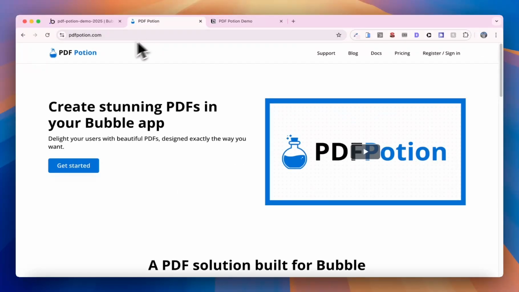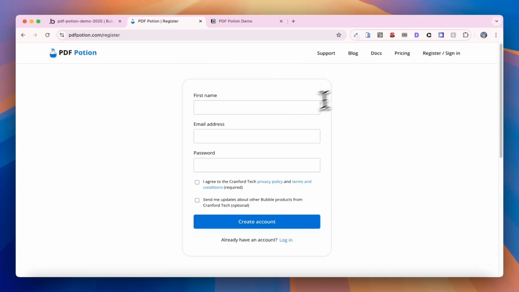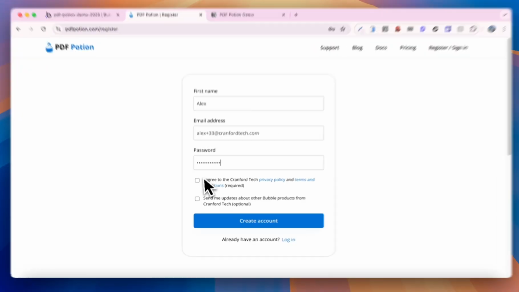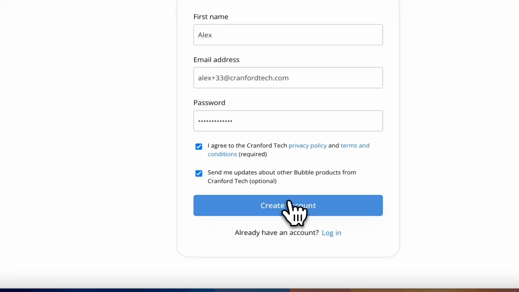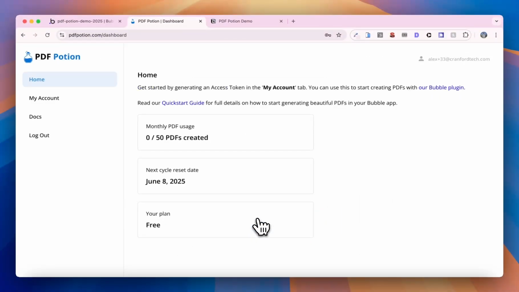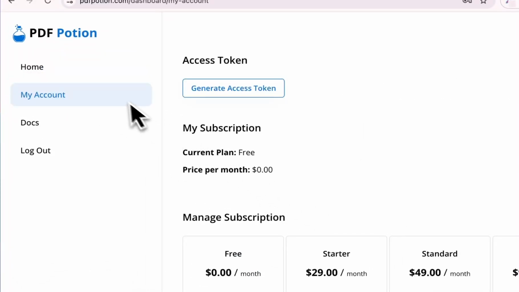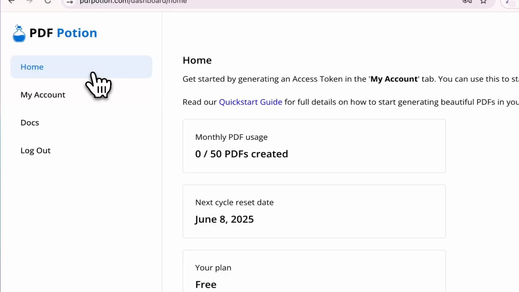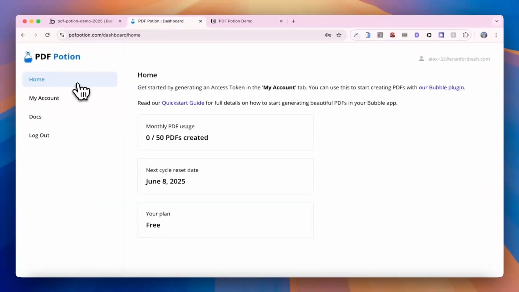You're going to want to go to pdfpotion.com and click on the register or sign in button. Put in your details and then click on create account. You're going to be brought to the DocuPotion dashboard. Now, you can see that you're automatically given 50 free PDFs per month. If you use up this amount, you can go to my account and upgrade to a paid plan, but we do provide 50 PDFs for free, just so you can test it out and get it up and running in your own application.